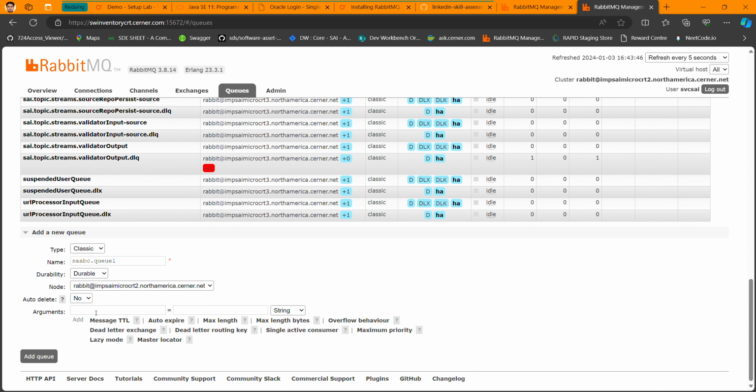Now here there are options for adding arguments. For arguments we can use DLX, our dead letter exchange, where suppose our data somehow failed. Suppose we have a queue and there is some data. Now our consumer, while picking this data from that queue, couldn't successfully pick it. It may happen that our consumer couldn't pick the data from our queue.